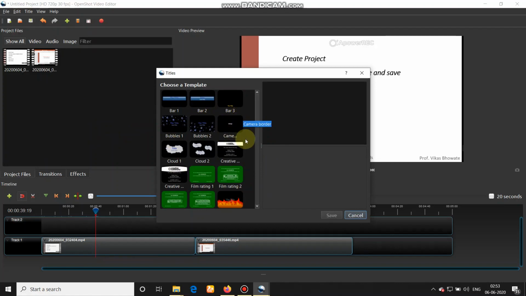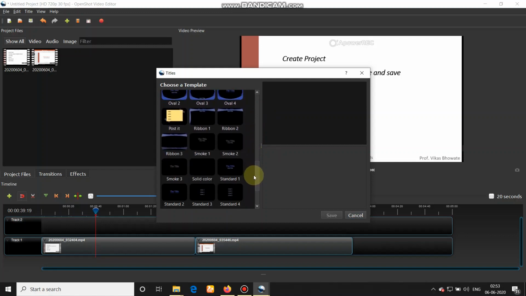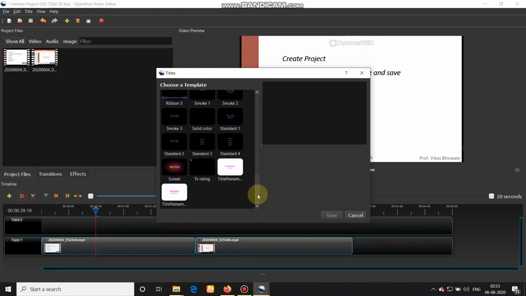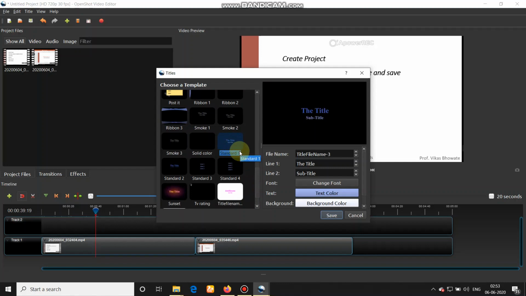Just go for selecting title, as there are many formats available, but as we want to add something as a part of something that we have missed out, just go for selecting simplest title. Suppose I have selected standard one. So once you select the standard one, over here in this window it appears. We just go for giving the name of the title in line 1.